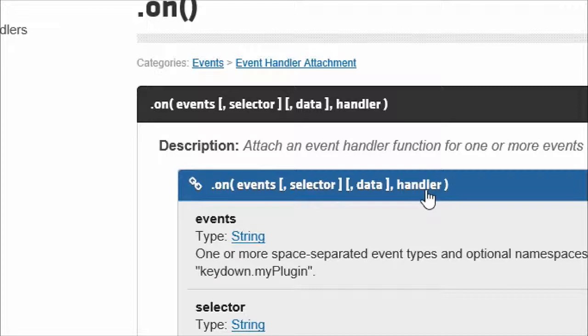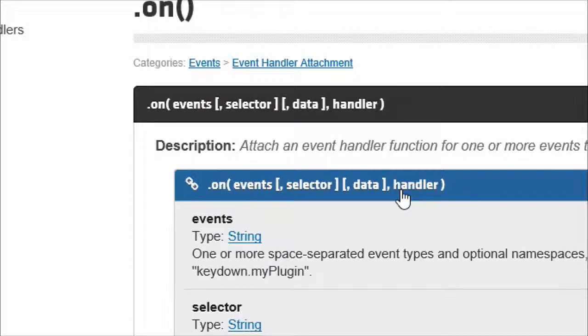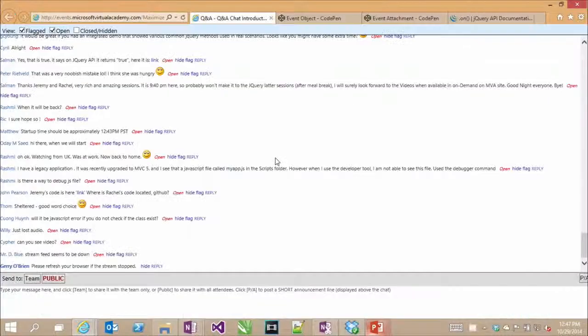The handler is a function. So the two things that are required, and for the most part the two things that you'll use most often, are the event or events that you want to tie to and the function that you want to handle that. So this is really just a mapping between something that's inevitably going to happen and some function that you want to occur at that point in time. So let's go back and look at our code.